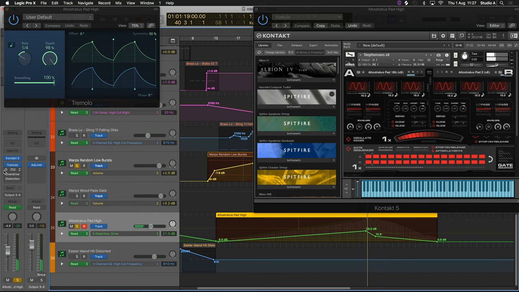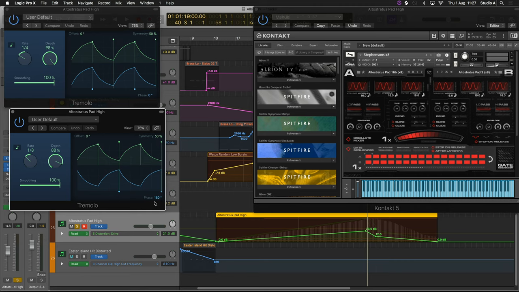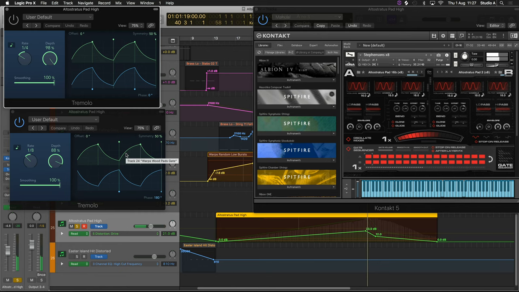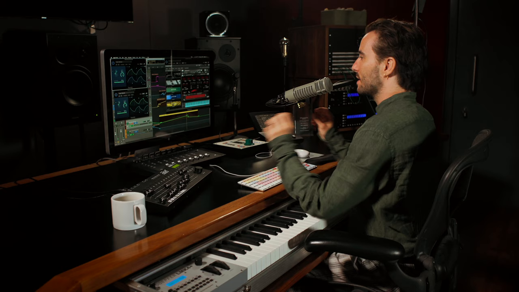Then I'm doing the same with the tremolo, but keeping the phase to 180, so it's left and right. So if I turn this one off, you can hear it left and right. If I turn both of them on, you get a very interesting pattern, and almost it sounds like it's a gated sound right there.